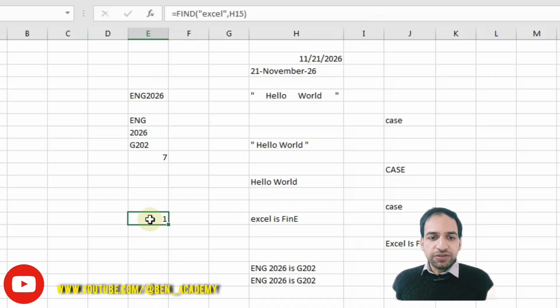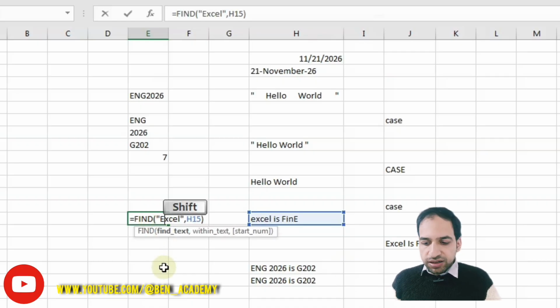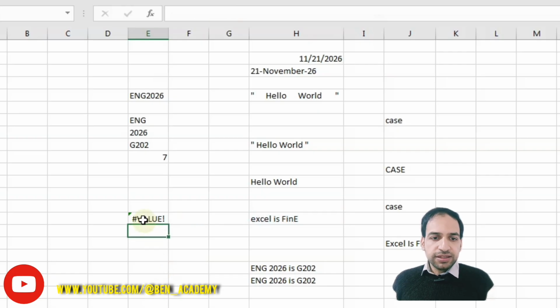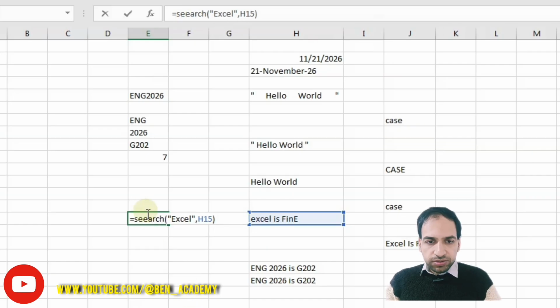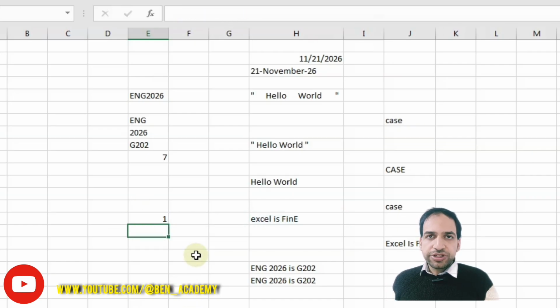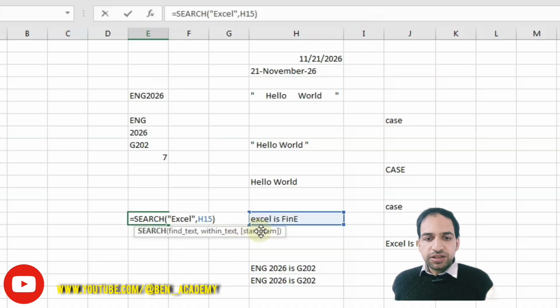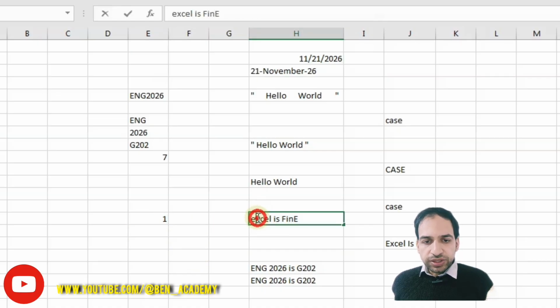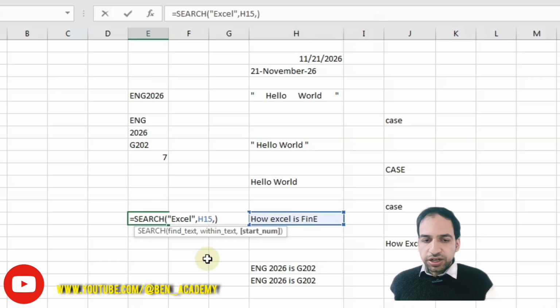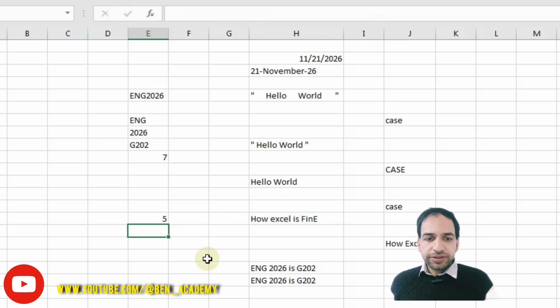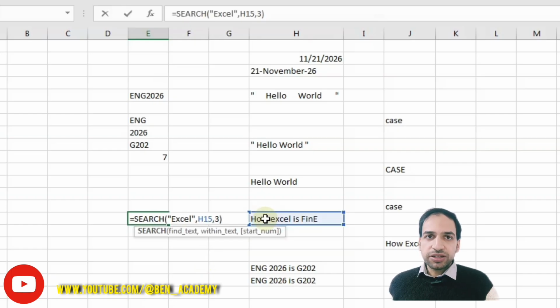Find function is case sensitive. So if I write Excel with E as uppercase, it cannot find anything. Instead, if you use search instead of find, you can find it because search is not case sensitive. For using start number in searching, let me show you an example. For example, if I enter another thing here, you can see that it started from the 5th character. If I say Excel to start searching from the 3rd character, so in this way I'm restricting the search area, and I'm trying to find the word within a limited area of the text.